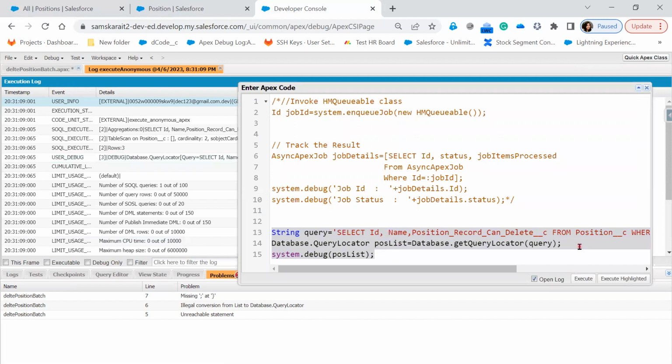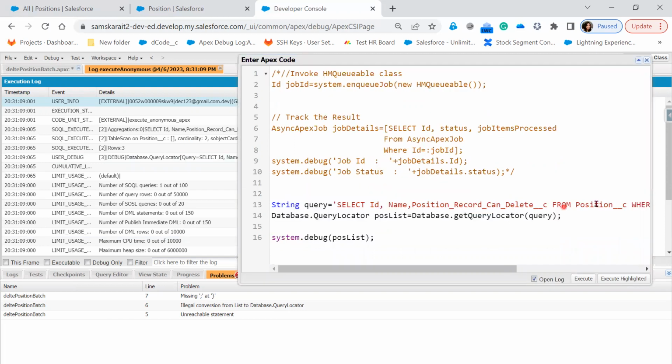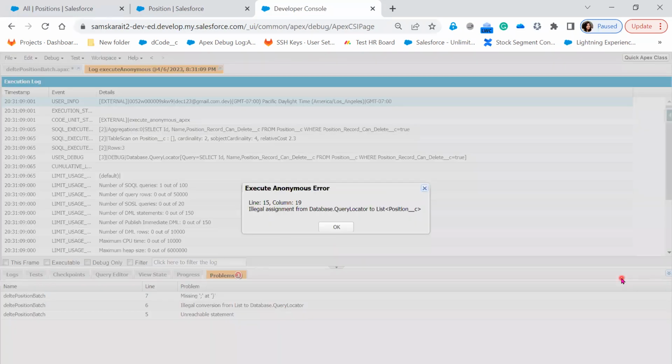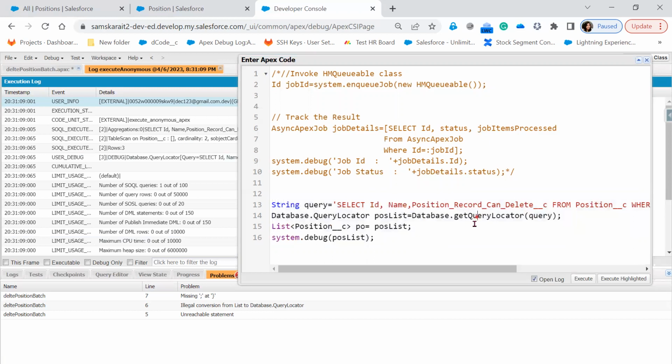Now, once this is done, can I store the Database.query directly into the position object? I cannot save this. If I say list of position, PO equal to position list, let's highlight this and execute it. Now again it is giving me the illegal assignment. Basically, the output of Database.getQueryLocator doesn't tell you which object. In case you want specific object details, then you have to change the return type.